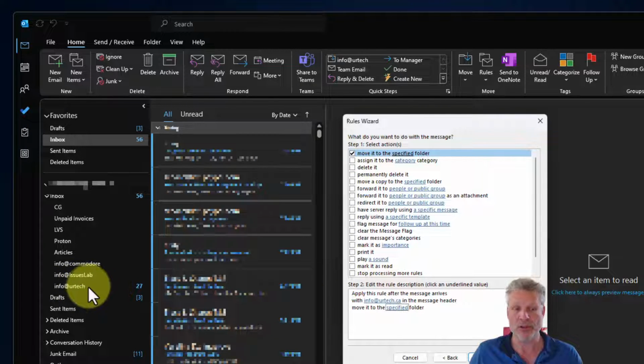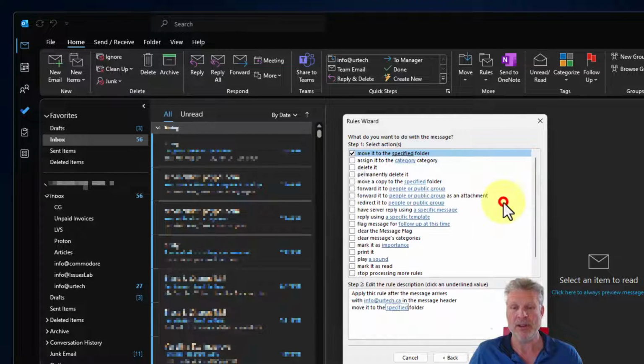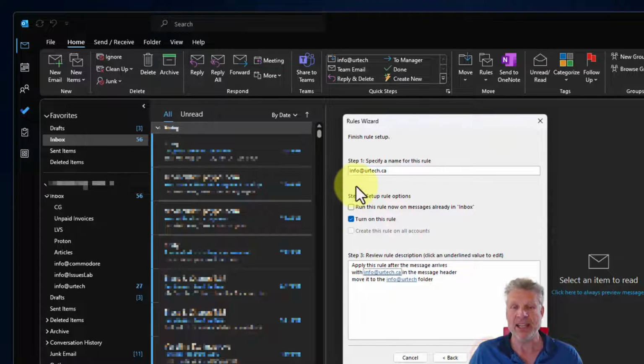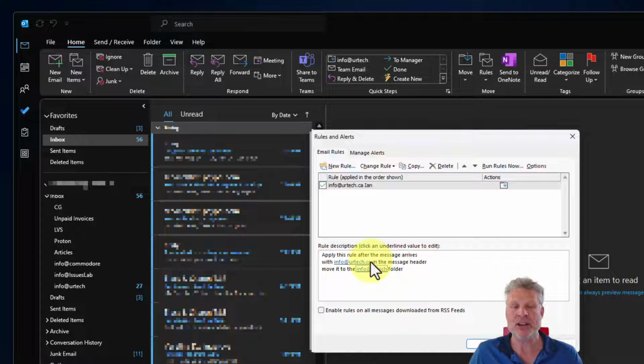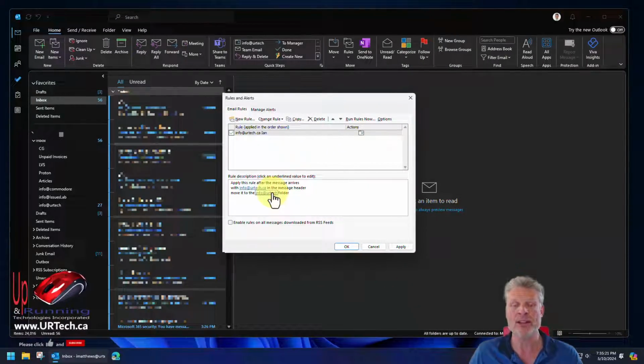And if I don't have the folder created, which I do here, but if I didn't, I could click on specified and I could click new folder. But in my case, I will just set it to that one. There we go. And now when I click next, there's no exceptions required here. So we'll just click next and that's it. We'll just click finish. And here's the rule. If the message header contains info@urtech.ca, then move it automatically to the info@urtech folder.